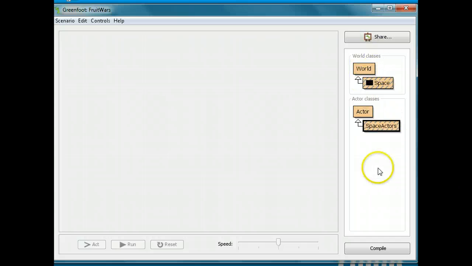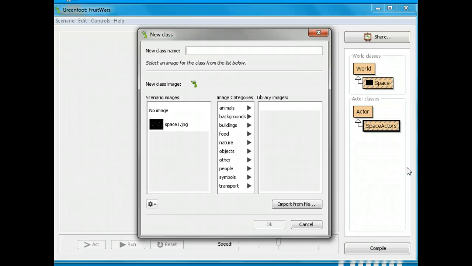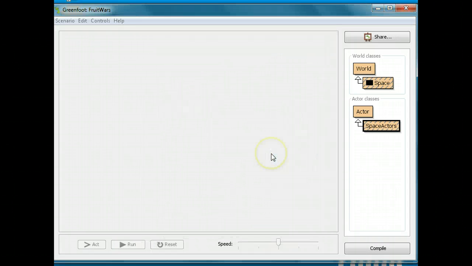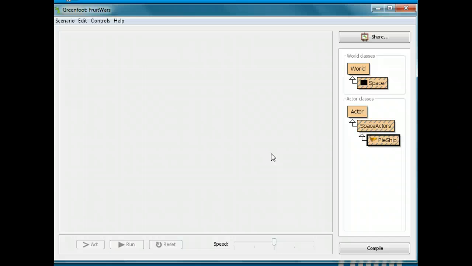Okay, so now this is what you should see. Now I'm going to right click again, and I'm creating a new subclass of the SpaceActors. I'm going to call this PieShip. Both Pie and Ship are capitalized, all one word. I'm going to click on the food image, and I'm going to find what they call flan, but it looks like pumpkin pie to me, so I'm going to call it pie. I want you to right click on the SpaceActors class, create a subclass called PieShip, and give it that image.